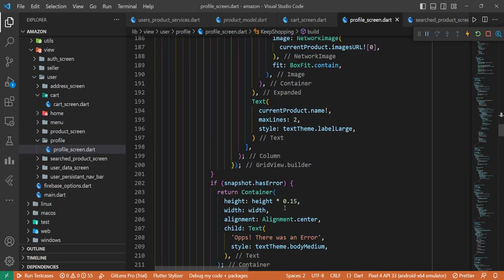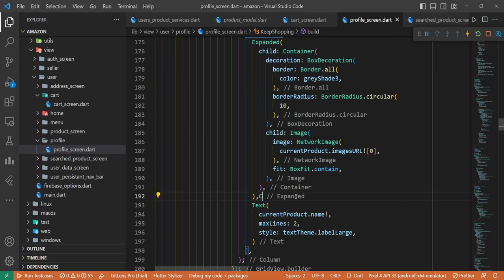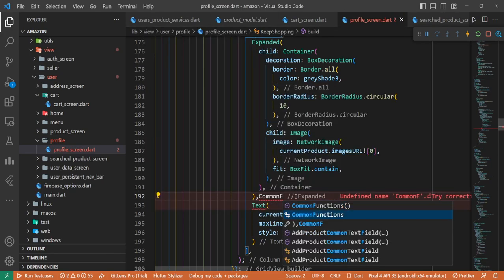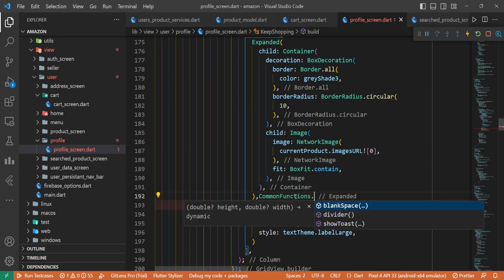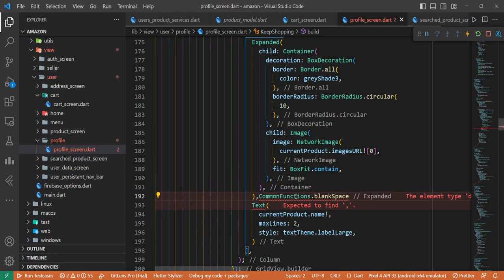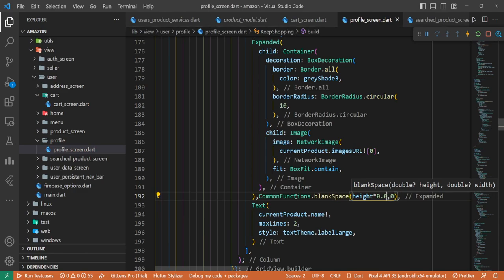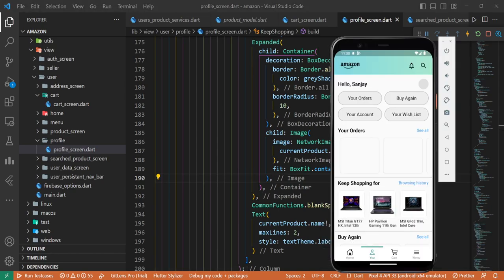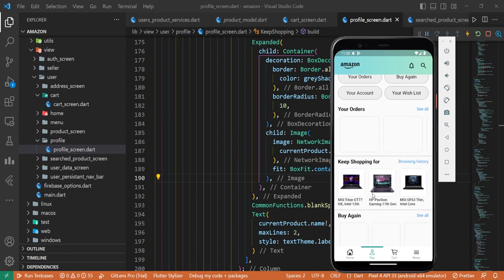So here we need to add CommonFunctions.blankSpace, height, it's going to be height times 0.01, comma, 0.005 will be good. So let's save it, and yeah, now it looks good.